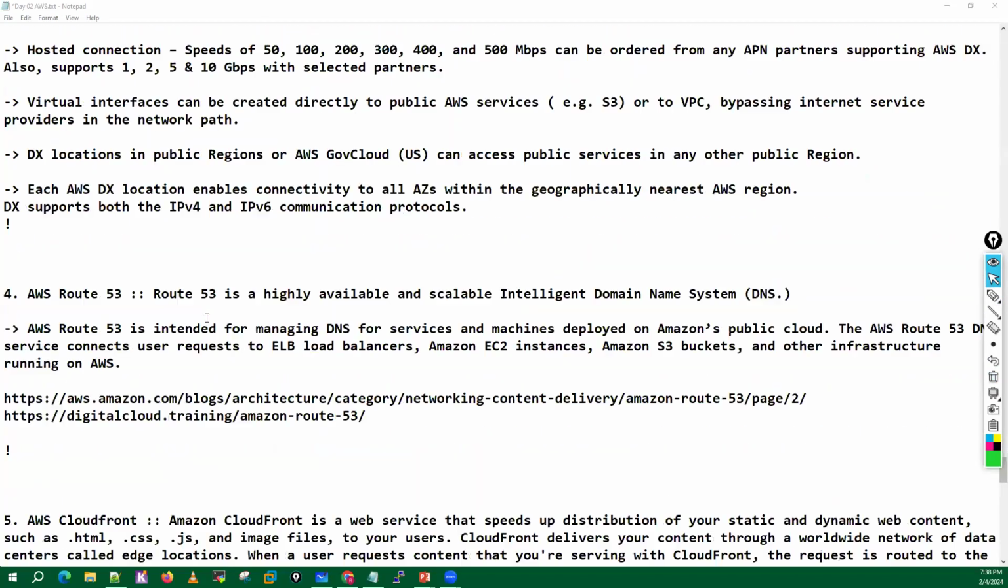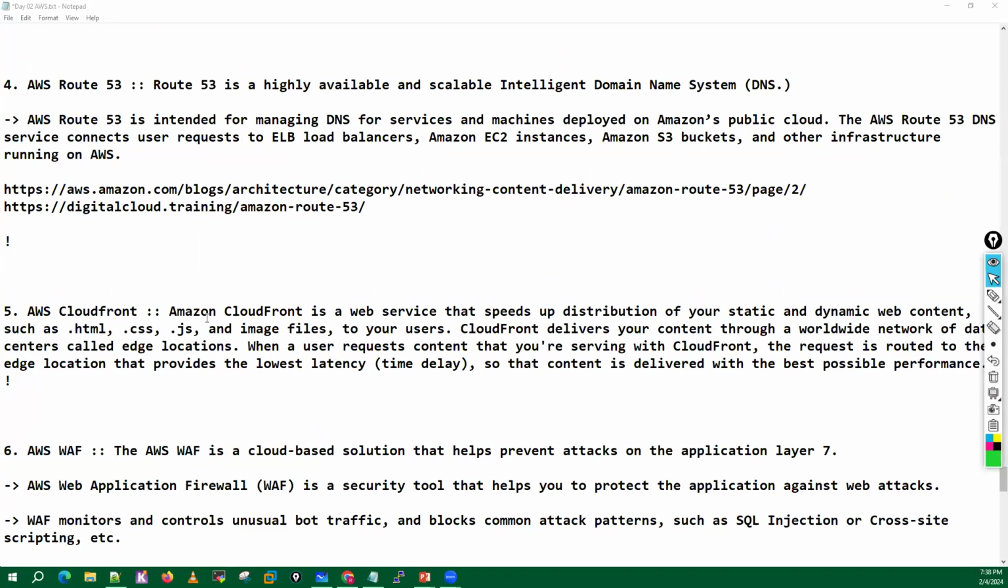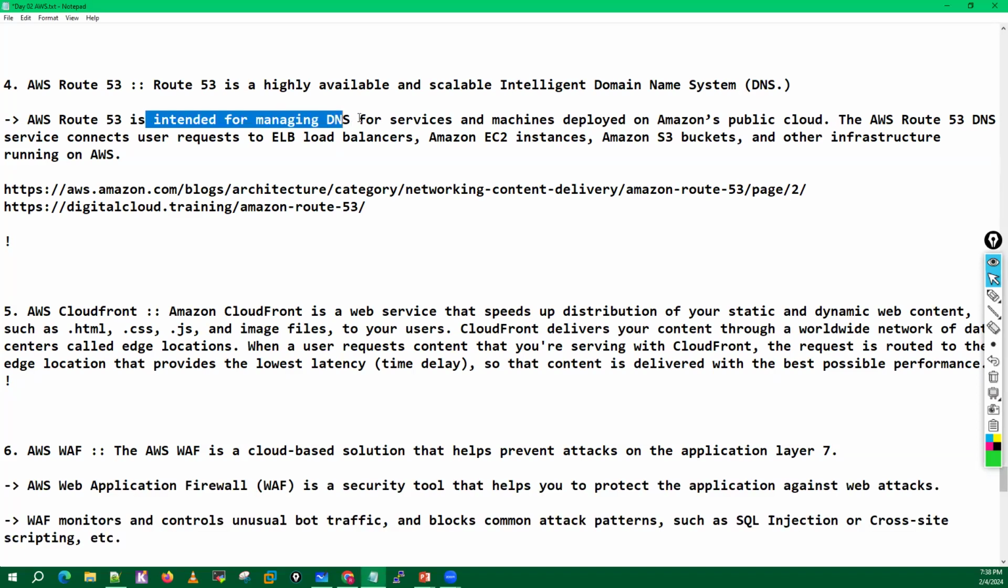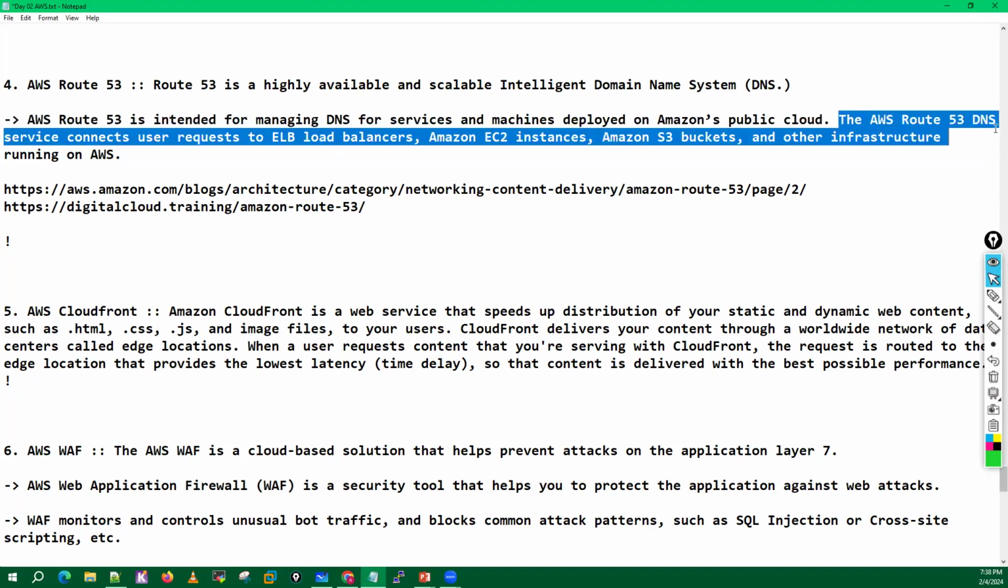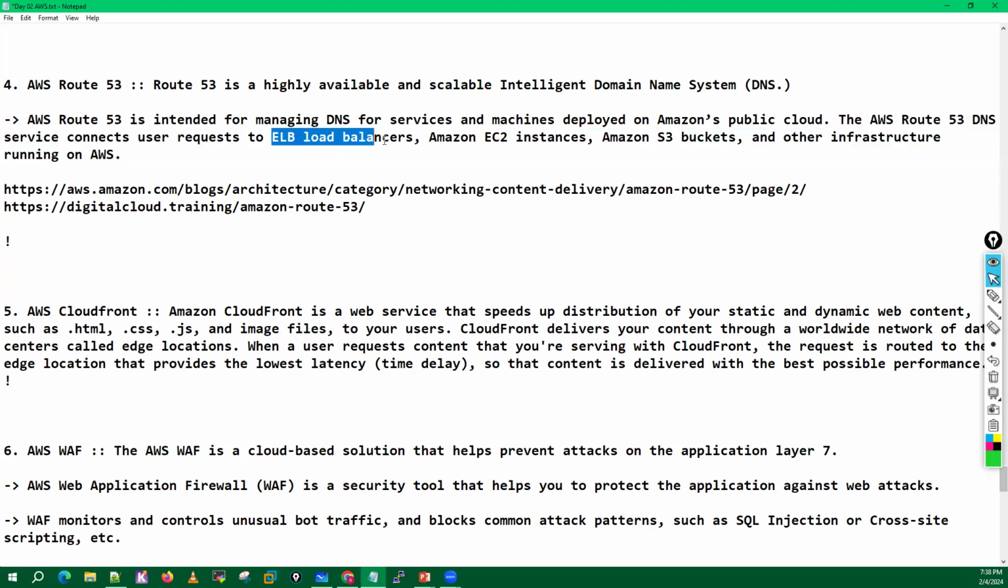Then we have AWS Route 53. So Route 53 is a highly available and scalable intelligent DNS service. AWS Route 53 is intended for managing the DNS for the services and machines deployed on the Amazon public cloud. The AWS Route 53 DNS service connects user requests to the ELB load balancers, EC2 instances, Amazon S3 buckets, and other infrastructure running over AWS, right?